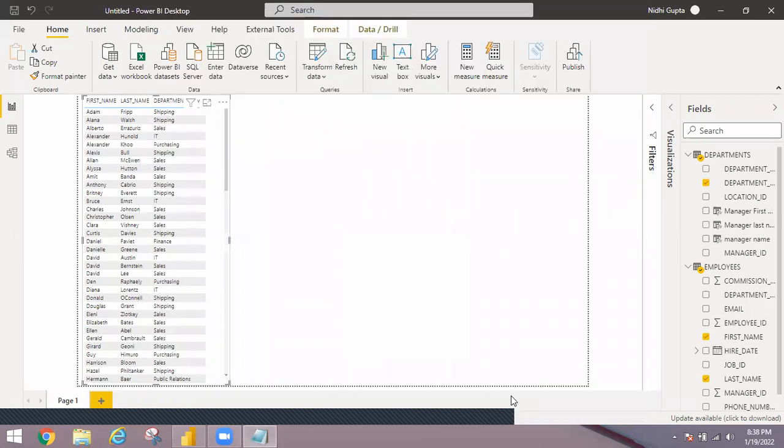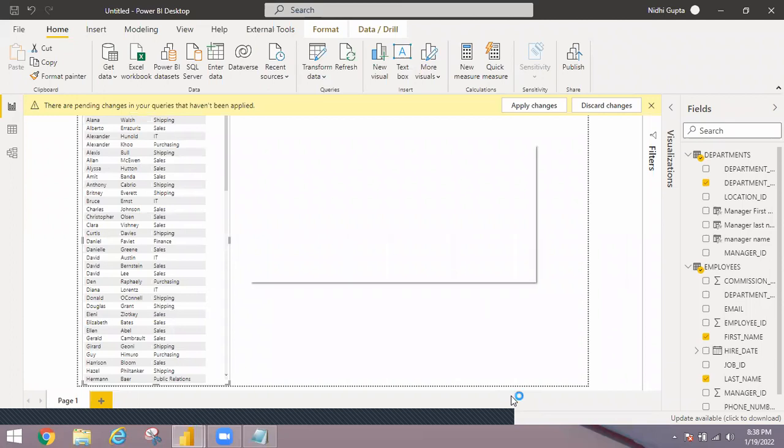So whenever someone asks, have you done data modeling in Power BI? You say, yes, we have done data modeling, but we were only involved in creating the relationships. Not more than that.